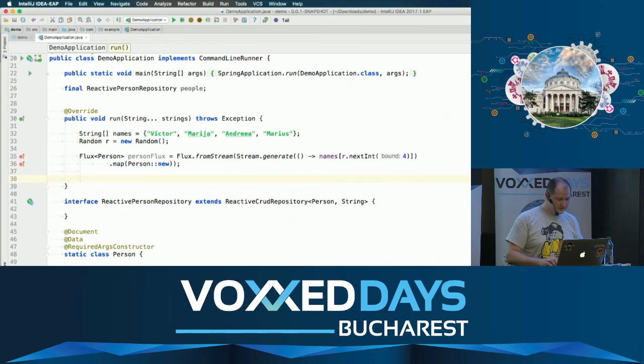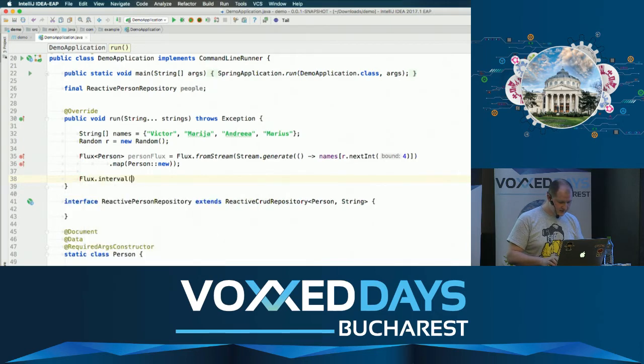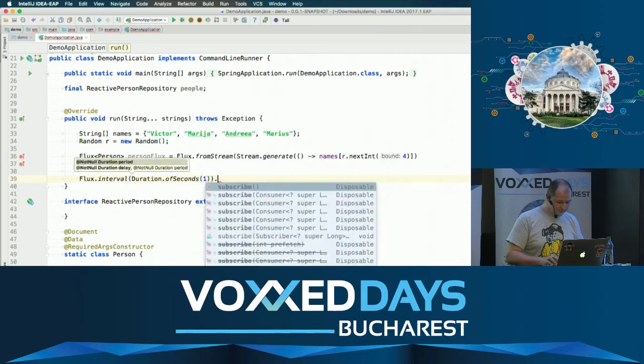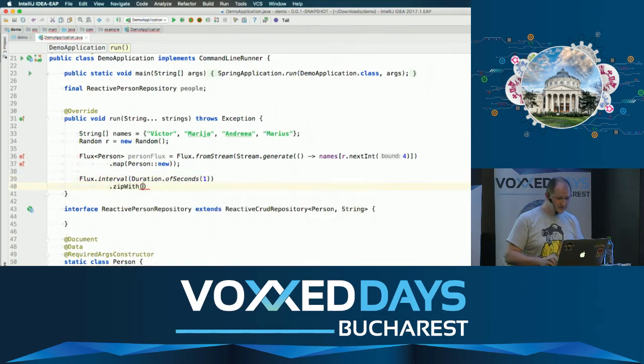Now I need another component which emits events on a time basis. That's Flux.interval, duration of seconds 1. Zip it together with the person flux. So that's going to merge the elements which are emitted from the streams. It's a person flux.